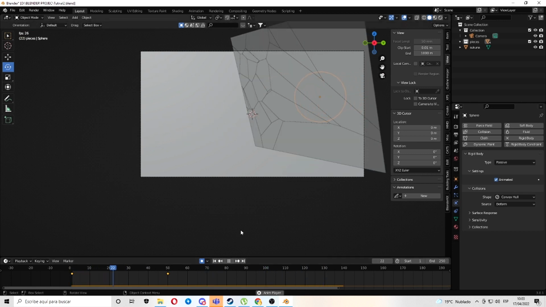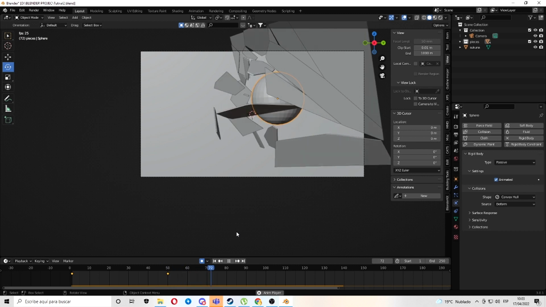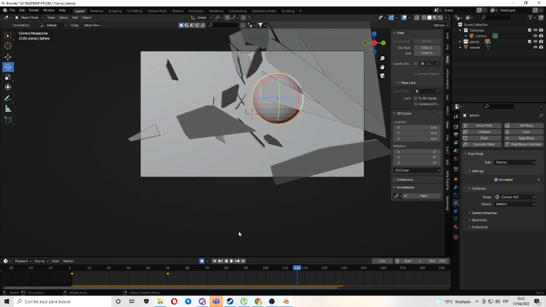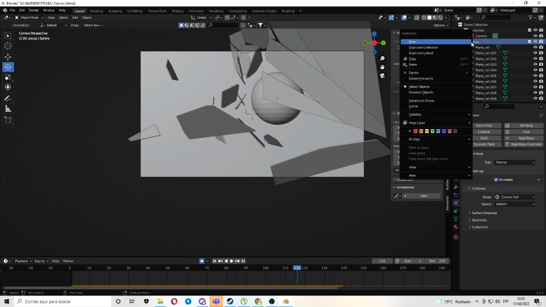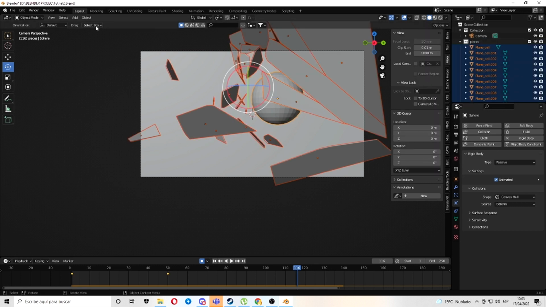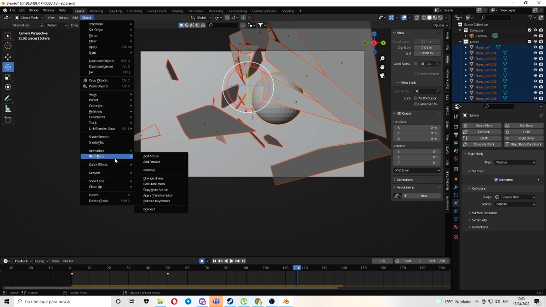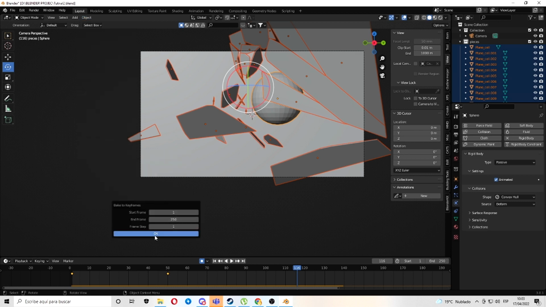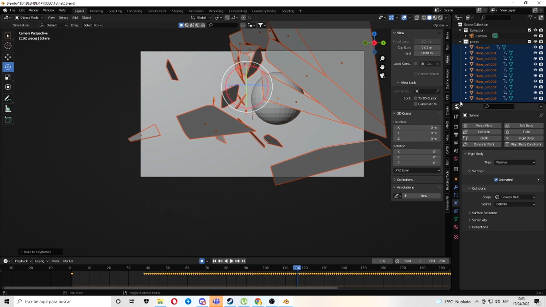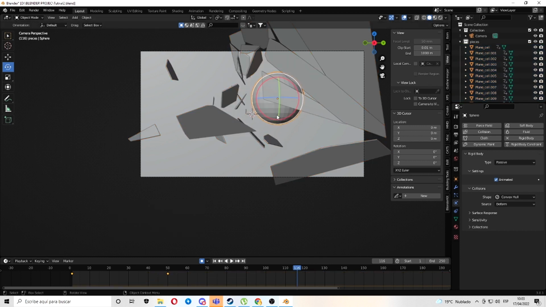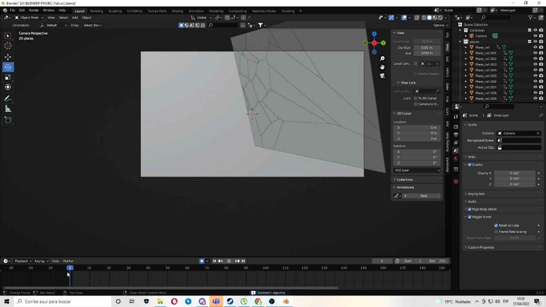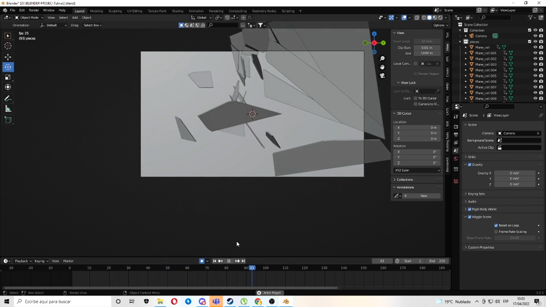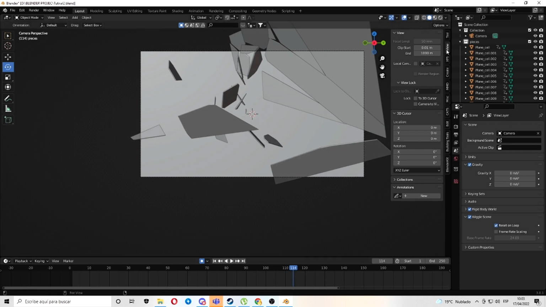So what we need now is just to bake all these ones. So click here, select objects, go over here, rigid body, and then bake to keyframes. We press OK, and we just need to wait a little bit. So yeah, that's it. We don't need the ball anymore, so you can delete the ball. And now if we play the animation, we'll see that everything is really nice and perfect.